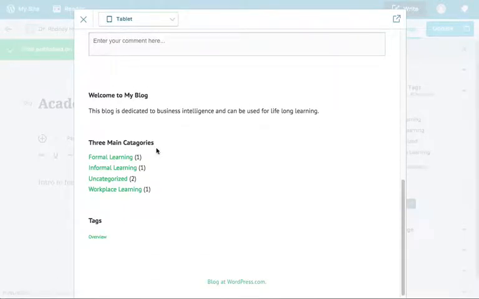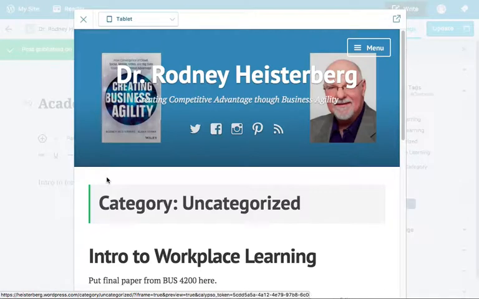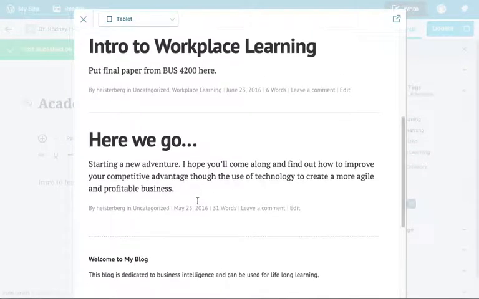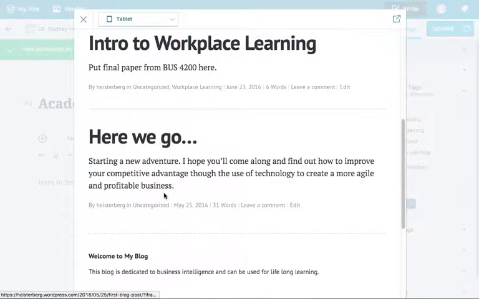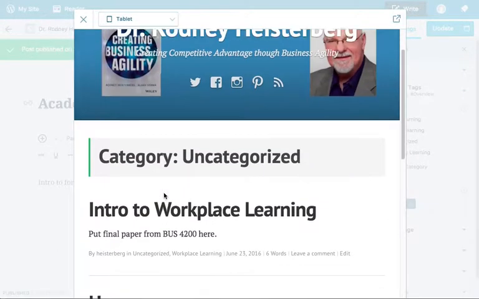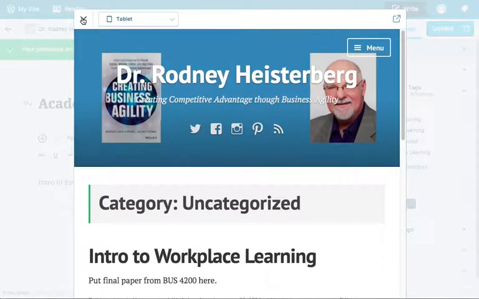I called it three main categories for a reason: formal learning, informal learning, and workplace learning. And then we have 2 uncategorized posts here. When I took the uncategorized click box off, apparently in the other 2 posts it hasn't been taken off. Also, you can see the tag here is overview. If we go to these uncategorized posts for a second, you can see that these 2 posts have not been taken out of uncategorized. So I'm going to fix those right now.